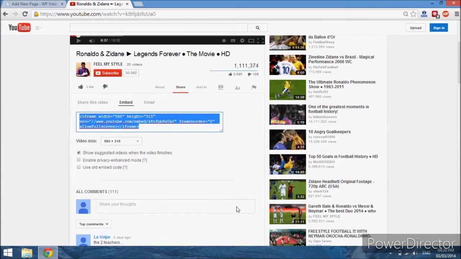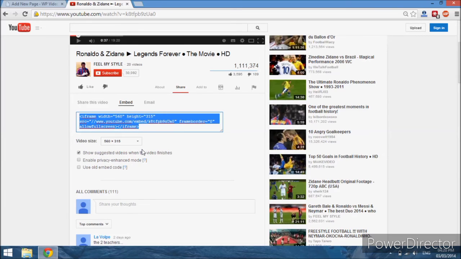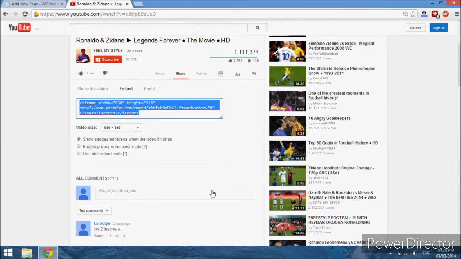Now there are two ways to do this, and the first way is by using an iframe, and that will be the default. And basically what an iframe is, is placing an exact version of a video or text or page from another site onto your site. And once you've copied this code, and before you copy this code, let me just show you a few more things.